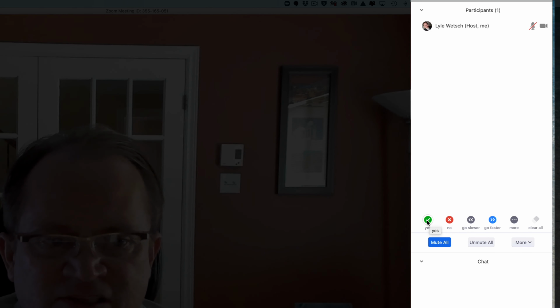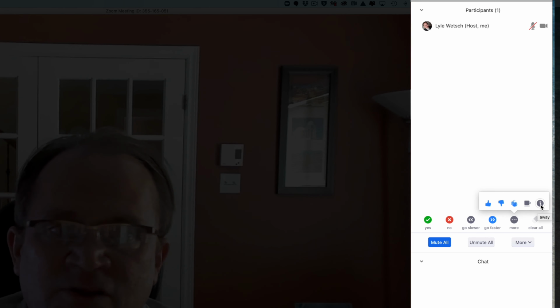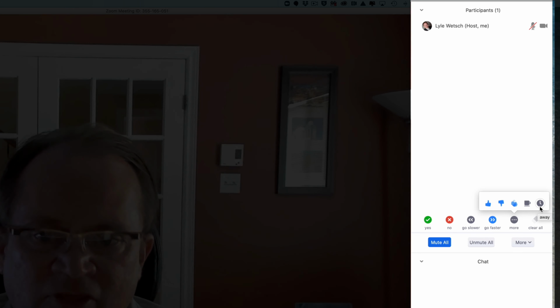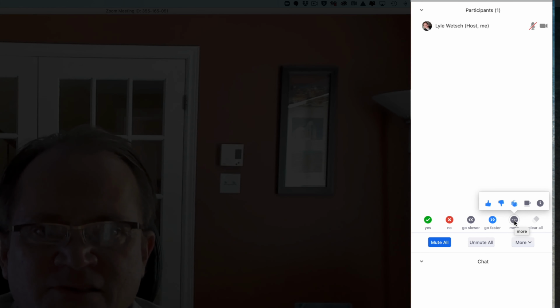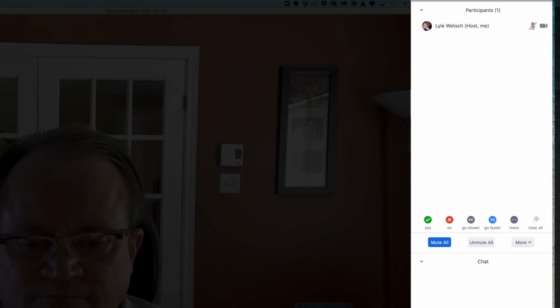This is where people can respond yes or no, go slower, go faster, or they can provide thumbs up, claps, I need a coffee break, or I'm away. So if somebody needs to step away, they can put that sign up there and it gives you an idea that they're not going to be there. And so it allows you to optimize those non-verbal cues while you're delivering that session or that presentation.